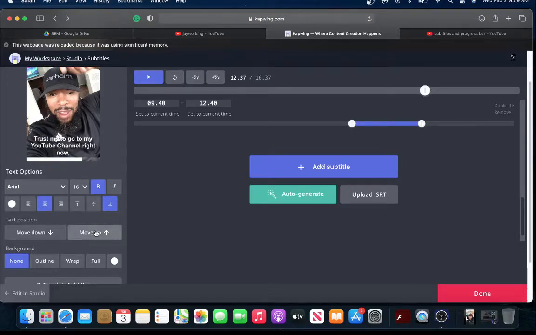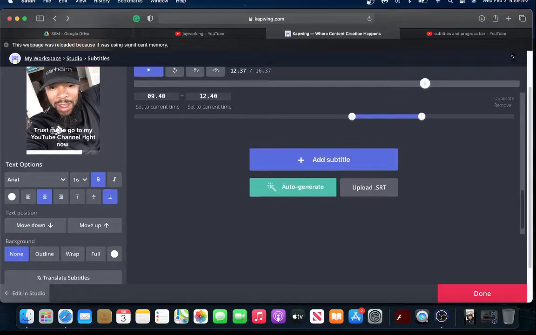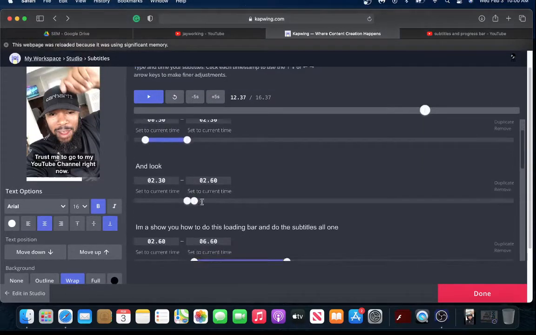And I can move it up. It's kind of touching my bar. And I got this black on, so I'm gonna wrap it with a dark color. Boom. And then boom, that's it, right?